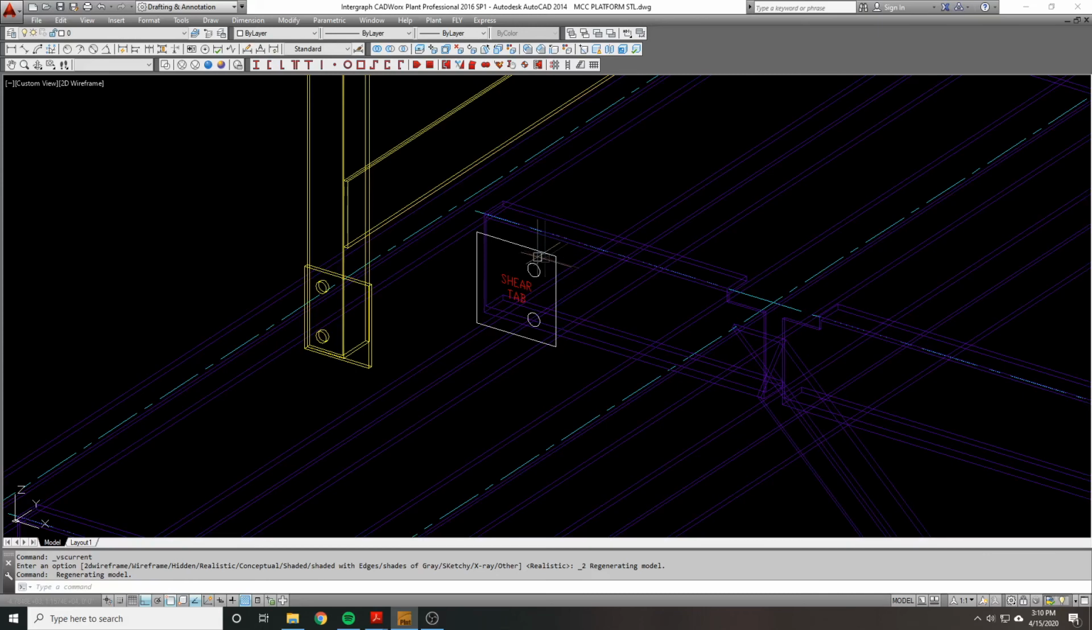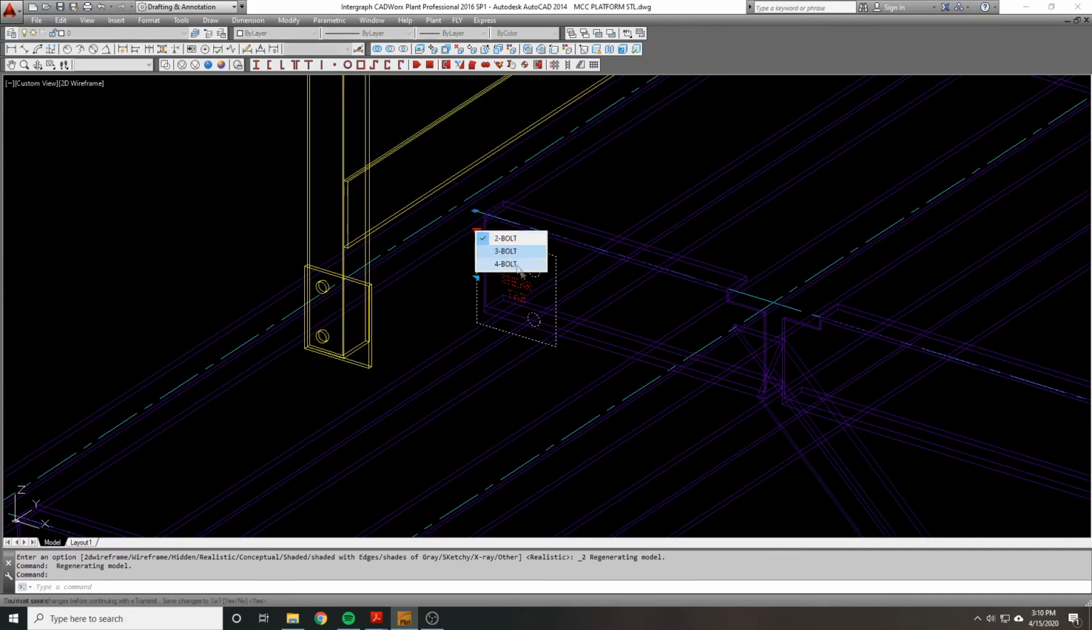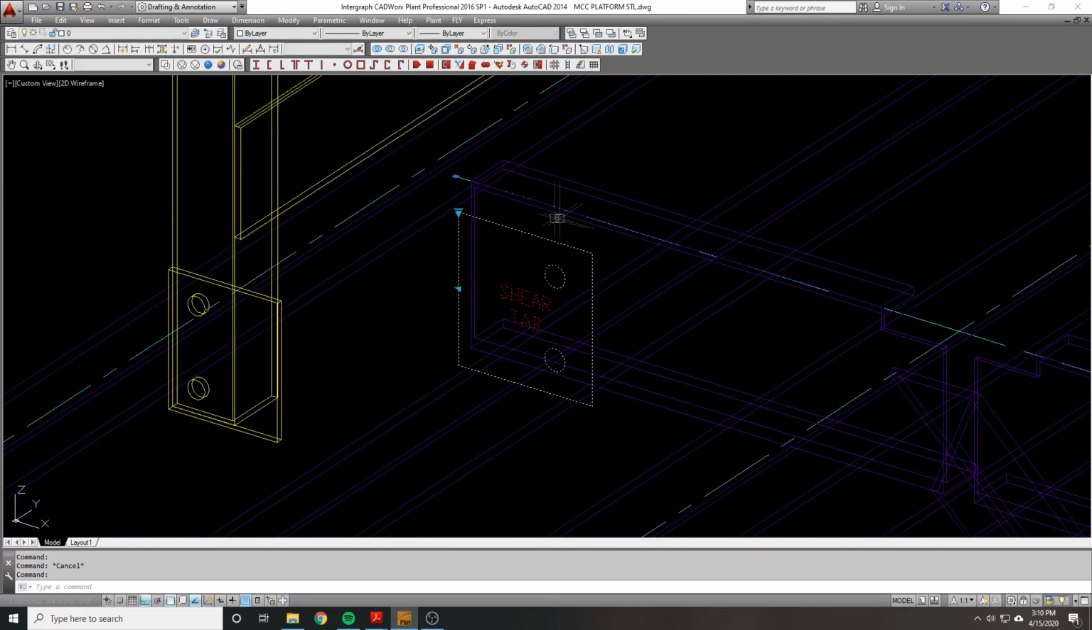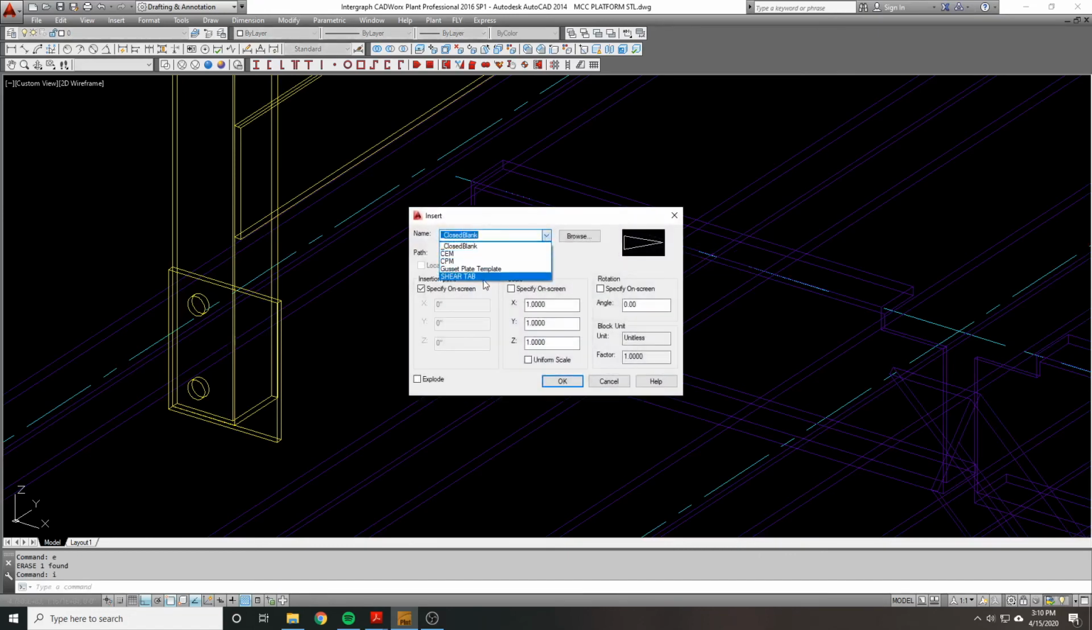It's a connection type. I've already created one version of this block that has 2 bolts, but I want to create another one that has 3 bolts and 4 bolts. I've already put visibility states in this block. You can see kind of simply how it works here. In fact, I'll just insert a new block. So I'll hit insert and I'll choose shear tab.